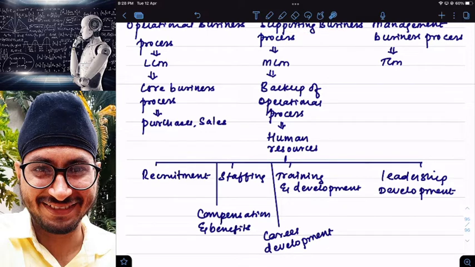Then we have management business process. It deals with controlling the business procedures. It deals with controlling everything. Top level management will try to control not only the supporting process, they will also try to control the operating process.